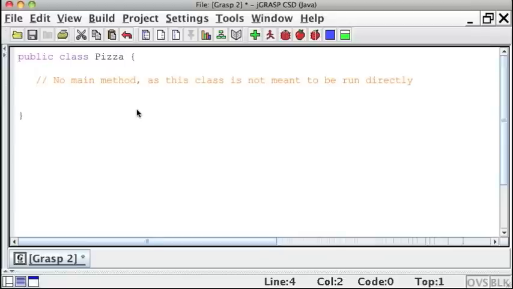So, now what we want to do is start to think within this class of what the state of our pizza is going to be and what the behaviors of our pizza are going to be.